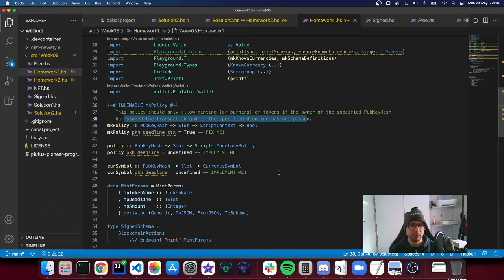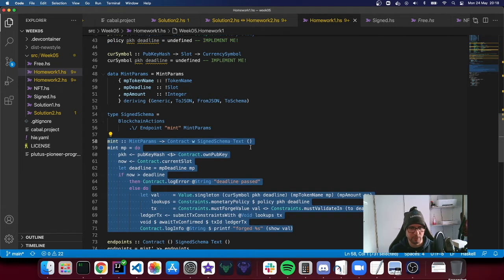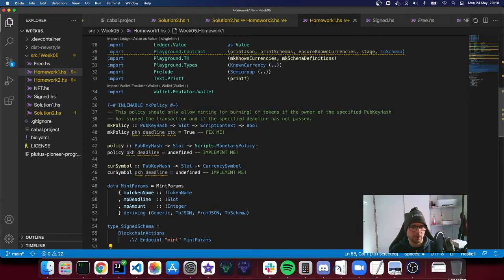But here, basically, we're just going to guarantee that only the owner of the public key that signed the transaction can actually mint the token, and also it has to happen before a specific deadline. So we will have to implement those three functions here. I guess the remainder of the smart contracts, the off-chain part, has already been done by Professor Lars.